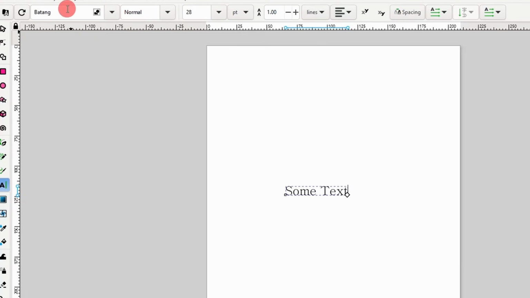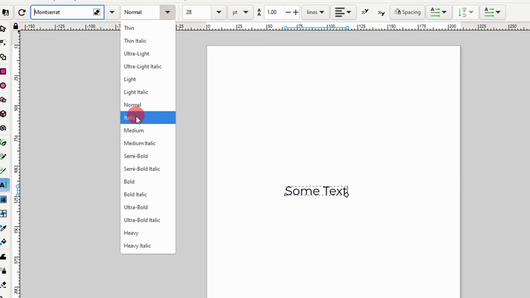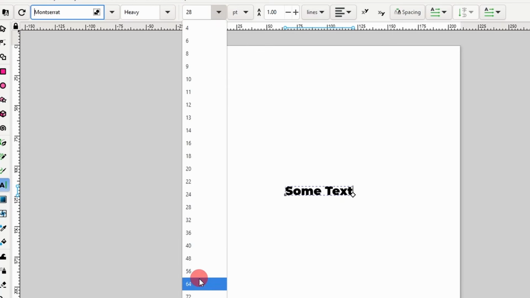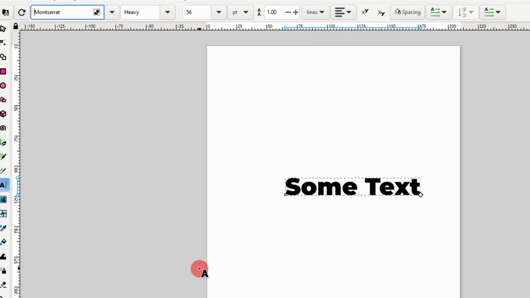Or if we already know which font family we want, we can just start typing it here and it should pop up. We can also change the font style, as well as the size. We can actually also change the font attributes of just certain parts of the text by selecting them first.